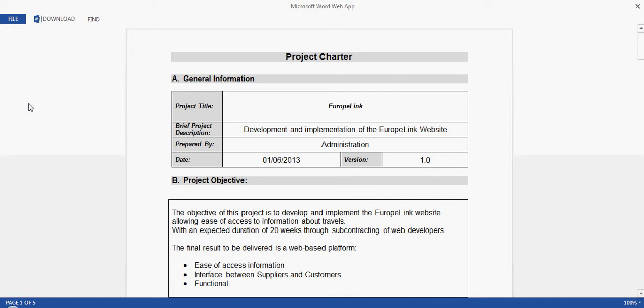So the first step will be the general information. In the general information, we have the title of the project. In this case it's EuropeLink, and then we have a brief project description. It will be the development and implementation of the EuropeLink website. This will be prepared by the administration, and it has the date of the project charter and the current version.